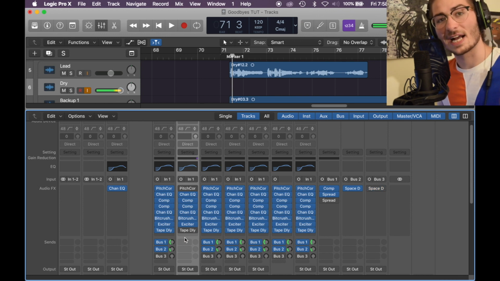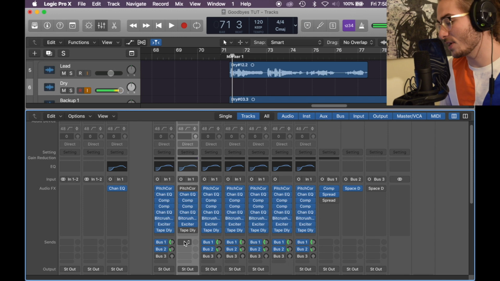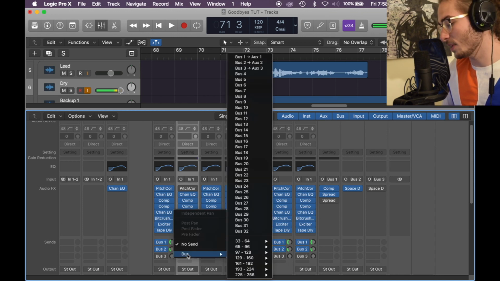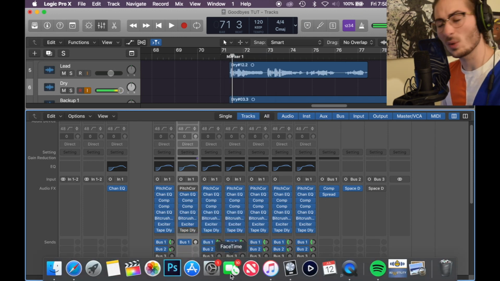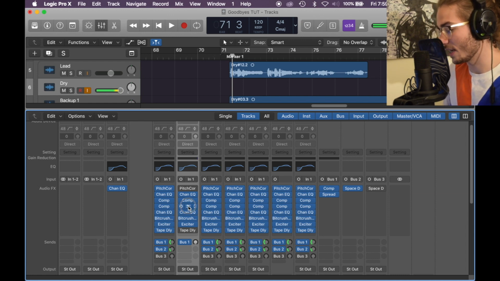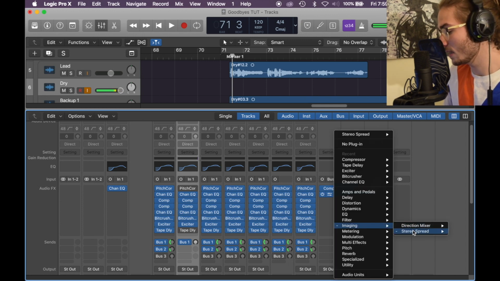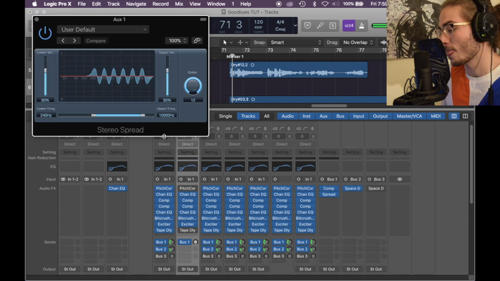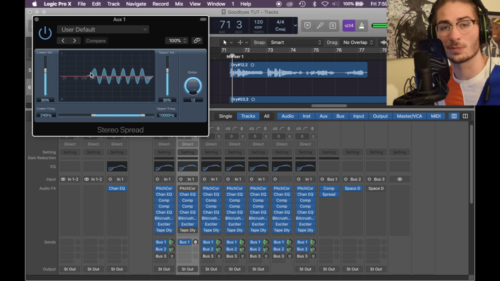Now bus 1, this is kind of a tactic to widen the vocal. I might make a video separately on this, but what we do here is go to bus 1. To keep it very simple, what we want to do is take the second compressor because it was lighter and just drag it over to the bus. So it's in there. Then you want to add a stereo spread to that bus, which is imaging, stereo spread, mono, stereo. And then what I have here is a 30% on each side with an order of 12, 240 low, 10,000 upper. Just to spread it around a bit.